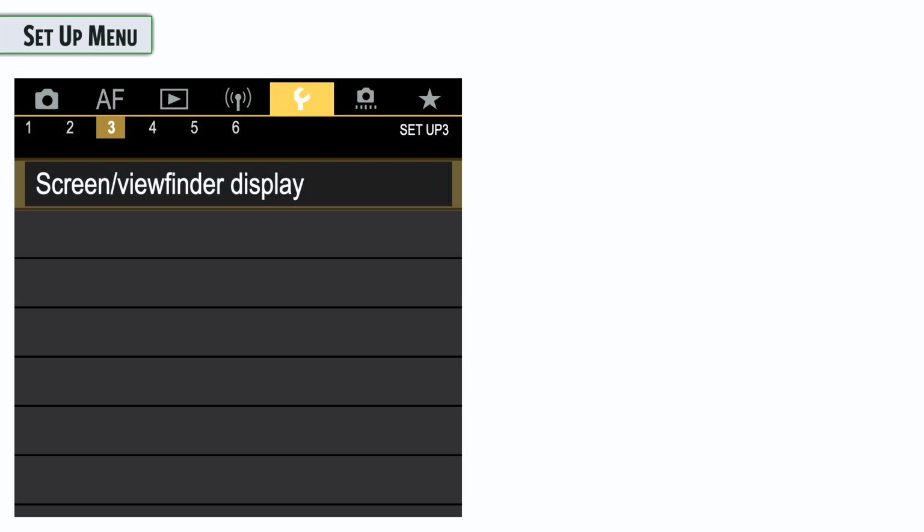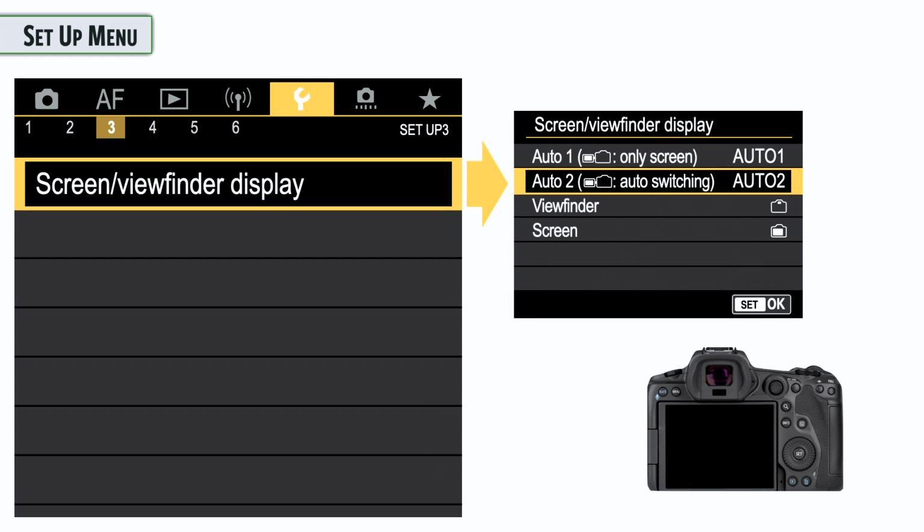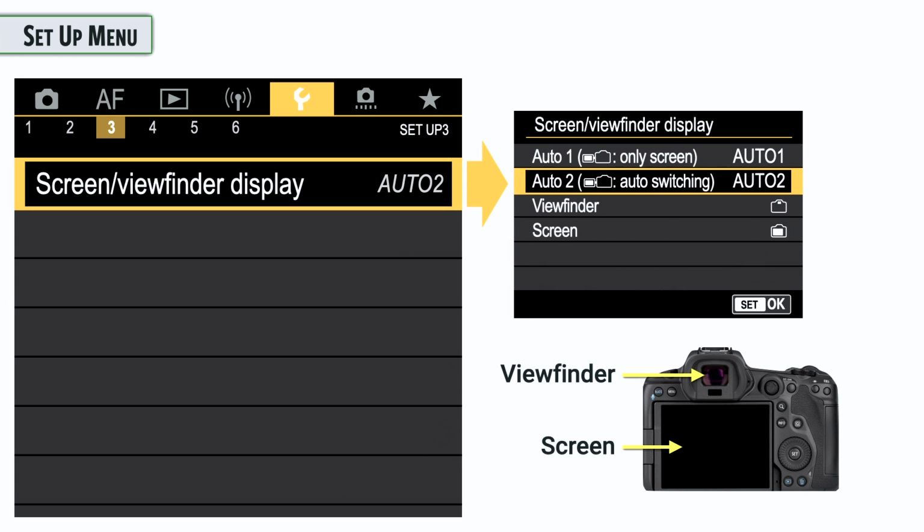All right, on to page 3, screen and viewfinder display. We talked about this a little bit earlier in the class, and viewfinder, the Auto 2 option is going to be good here. The EVF is activated when the screen is flipped out, and then the eye sensor is activated in there as well.